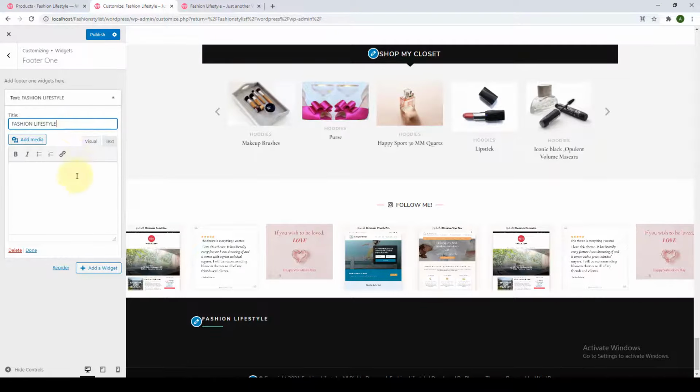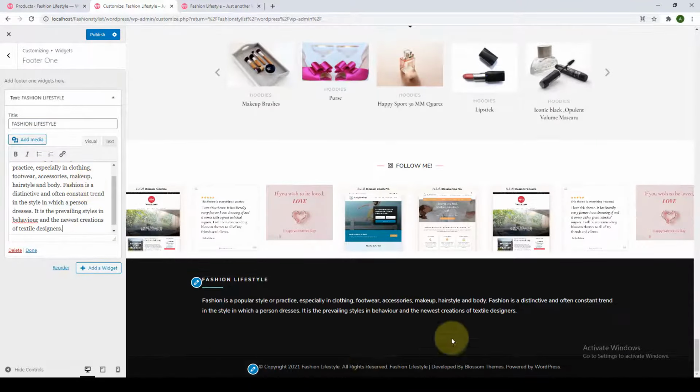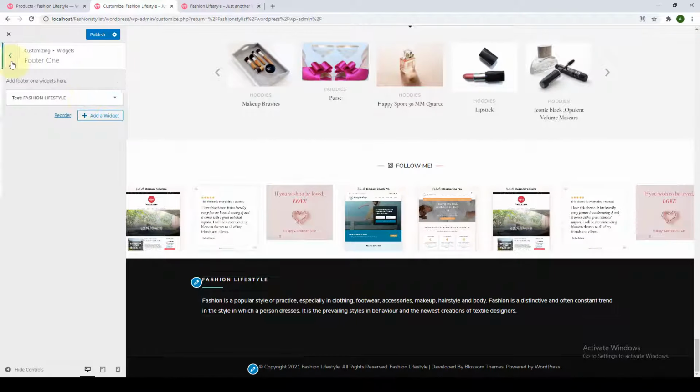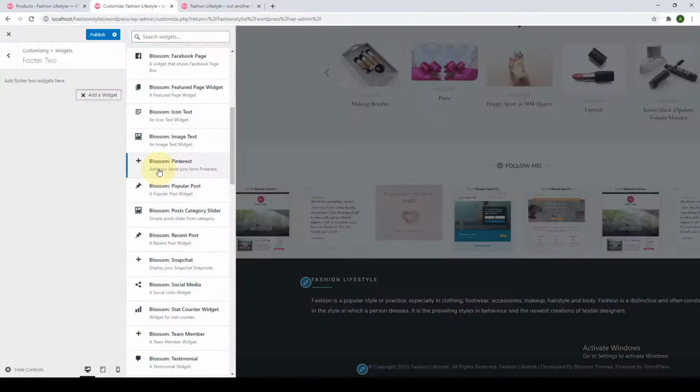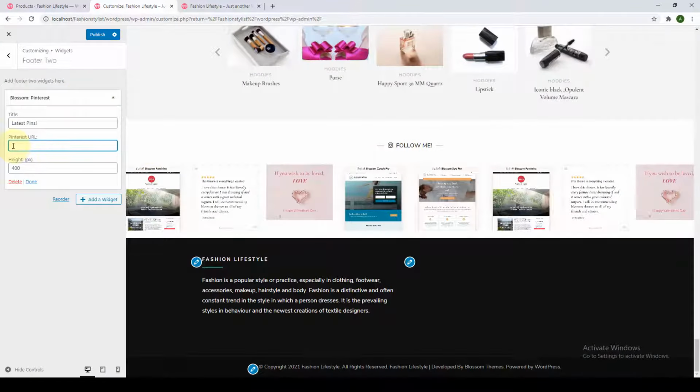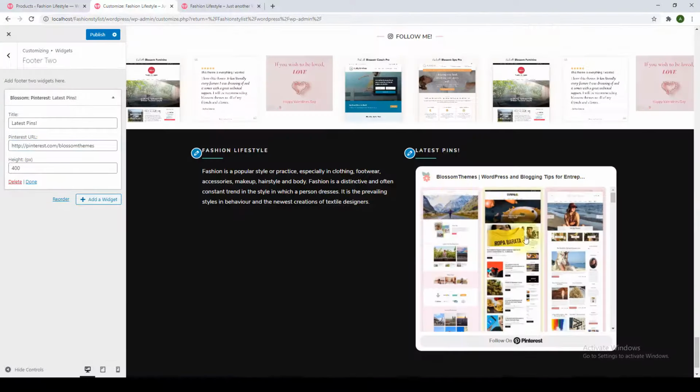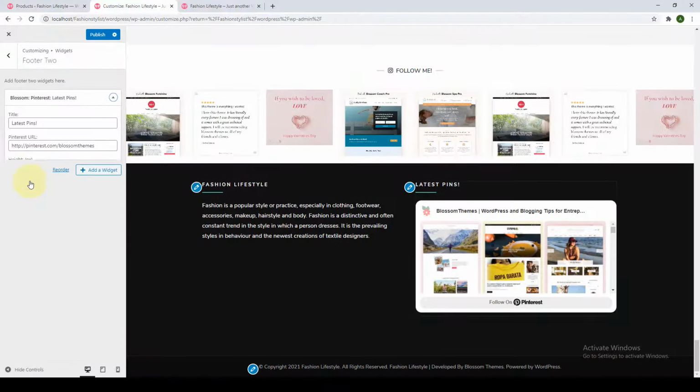Add in the title and the description here. And your footer area number 1 has been added. Click on Done. For our footer area number 2, let's add a Pinterest widget. Add in your Pinterest page URL over here. And it will be displayed over here. You can increase or decrease the height in pixels from here. Click on Done. Click on Publish.